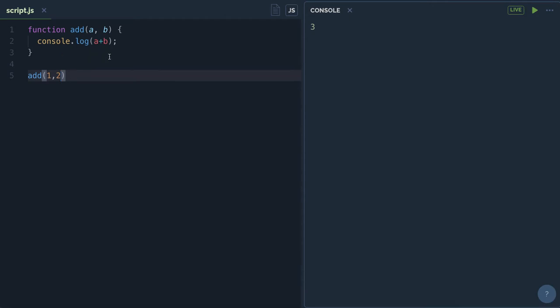Let's assume that I have one more parameter here, and I am adding that also. I don't pass anything for c. It just prints NaN, which is because I'm not passing any value for c, and since I'm using c, which is undefined, it prints NaN.